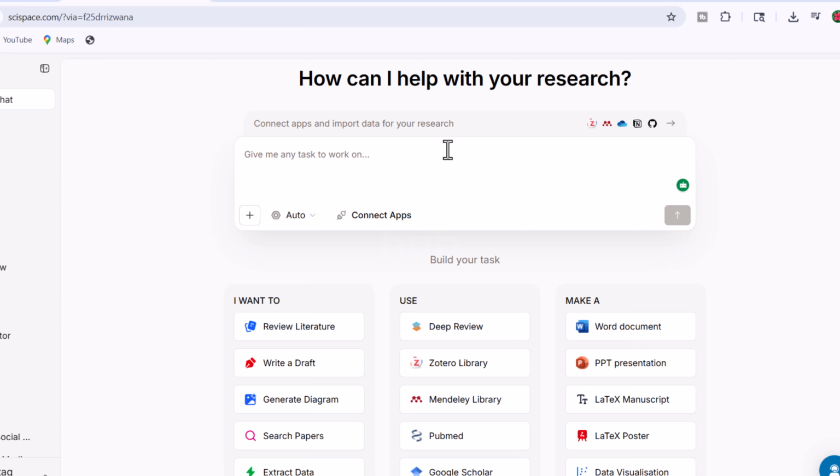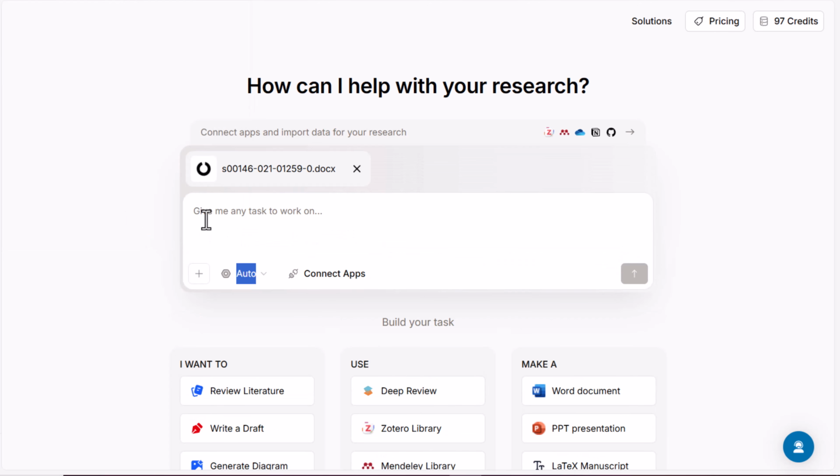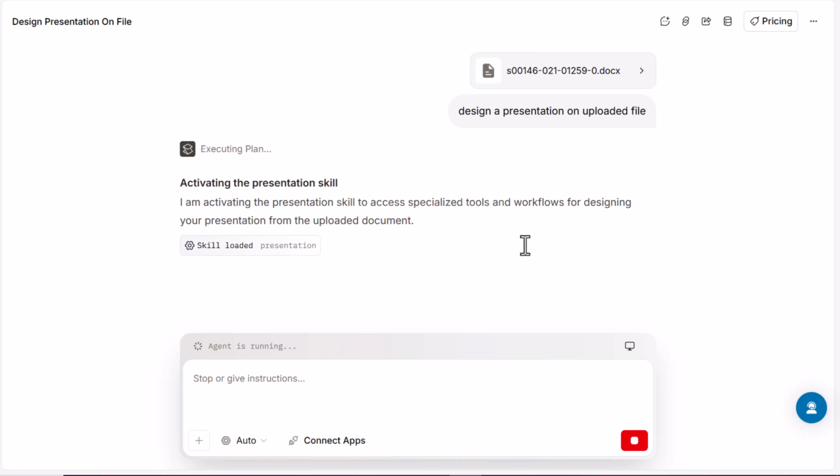One of the most powerful additions is the new Skill feature. This feature allows you to automatically create professional presentations for research grants, thesis defenses, or conference talks. For example, you can upload a research paper on impact of social media on youth and simply instruct the system to convert it into a presentation. Once activated, the presentation mode analyzes the uploaded file, identifies core sections, and designs slide content accordingly.